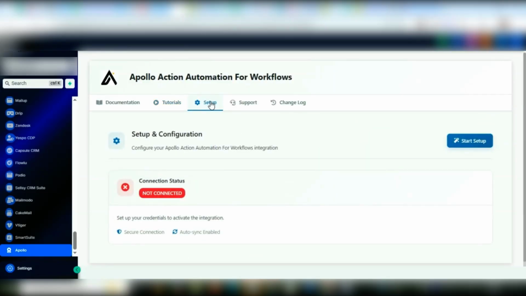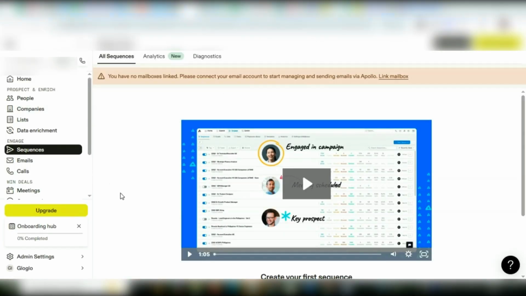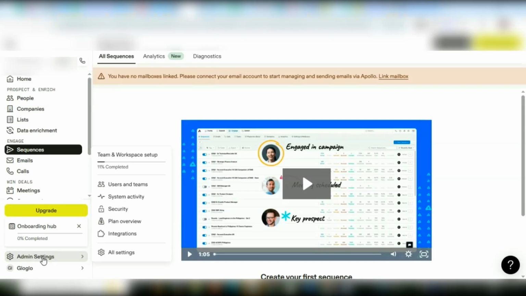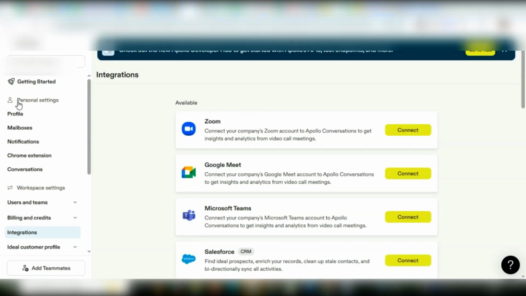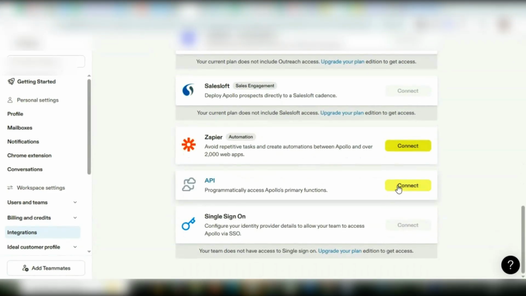Under the setup, here we notice that our app haven't yet been connected. But no worries, we're going to walk you through on how to connect your app. First thing, you're going to click on Start Setup, head over to your account online. Once you're here, click on Admin Settings, click on Integrations, scroll down and click on API. We click on Connect.